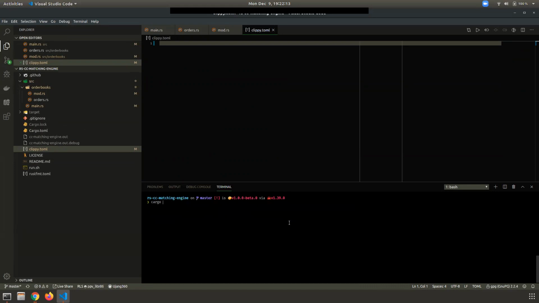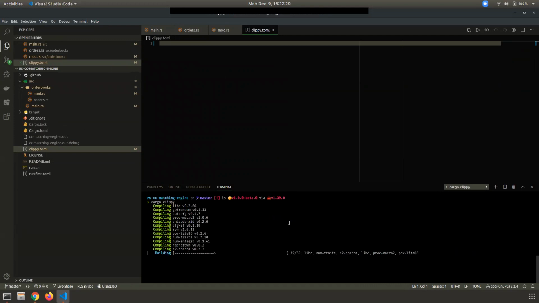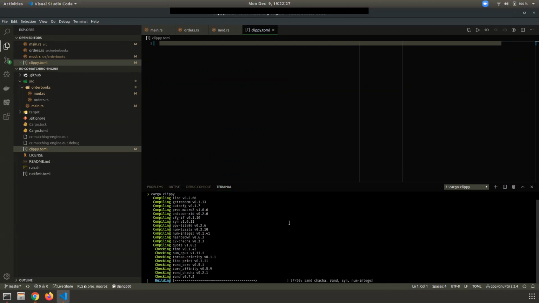Okay, cargo clippy. What does Clippy do? Clippy is like a linter. Oh, well, isn't it fmt? FMT is the formatter, like Python Black. Oh, like Python Black. Okay. Yes, actually cargo fmt is coupled with cargo clippy, because cargo fmt takes recommendations from cargo clippy.